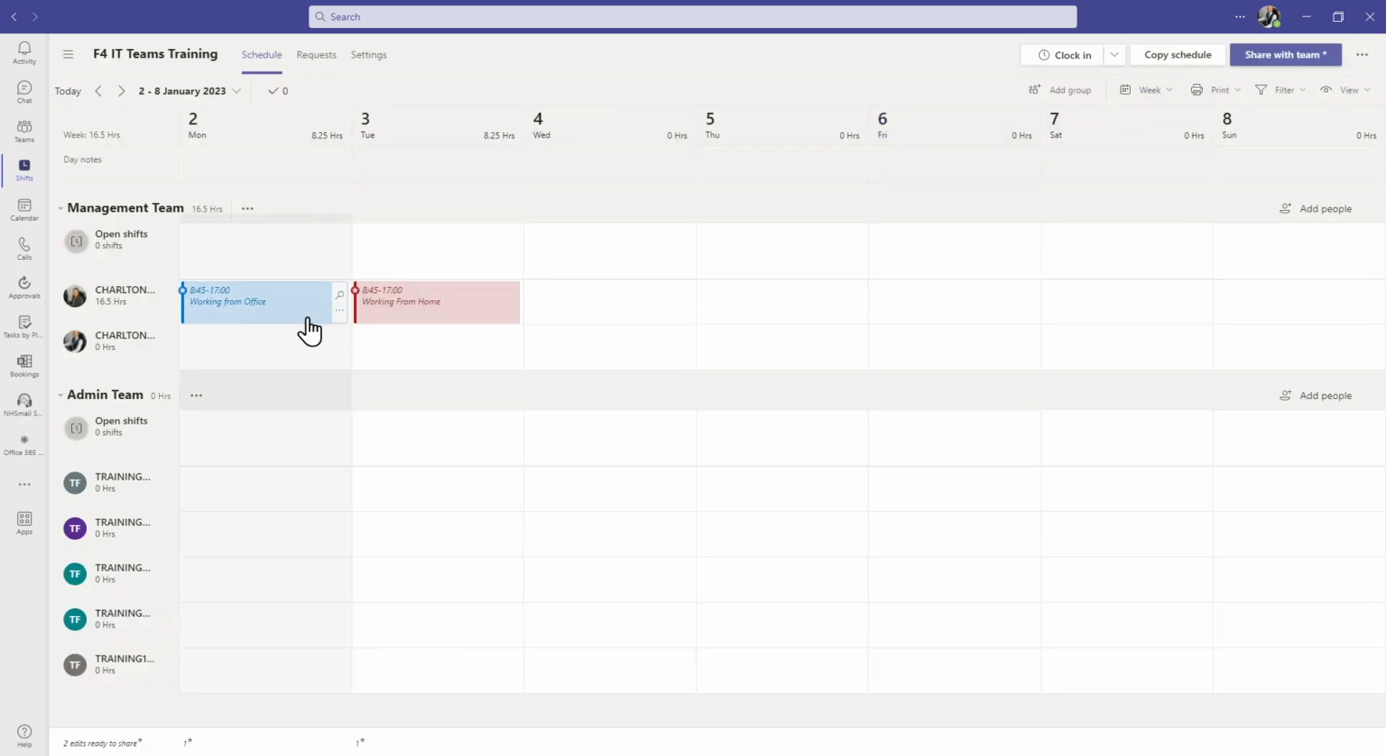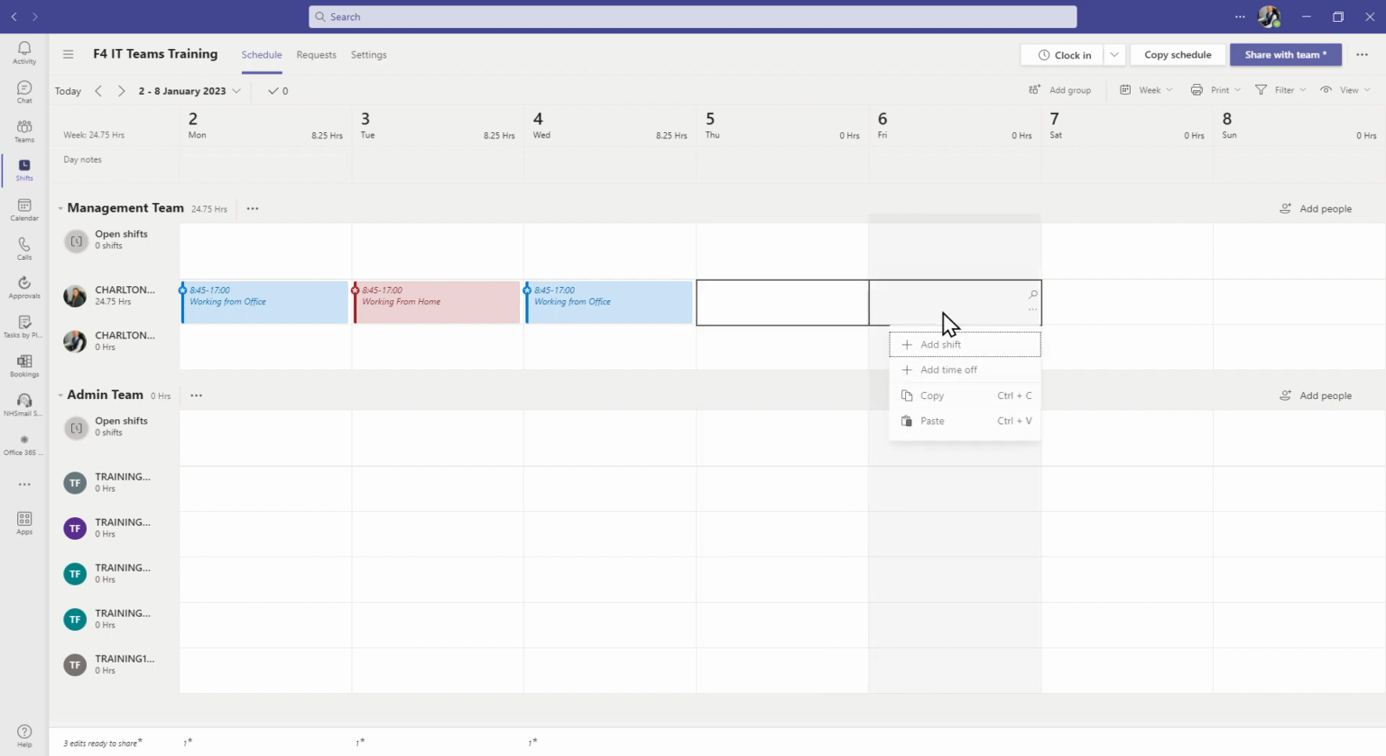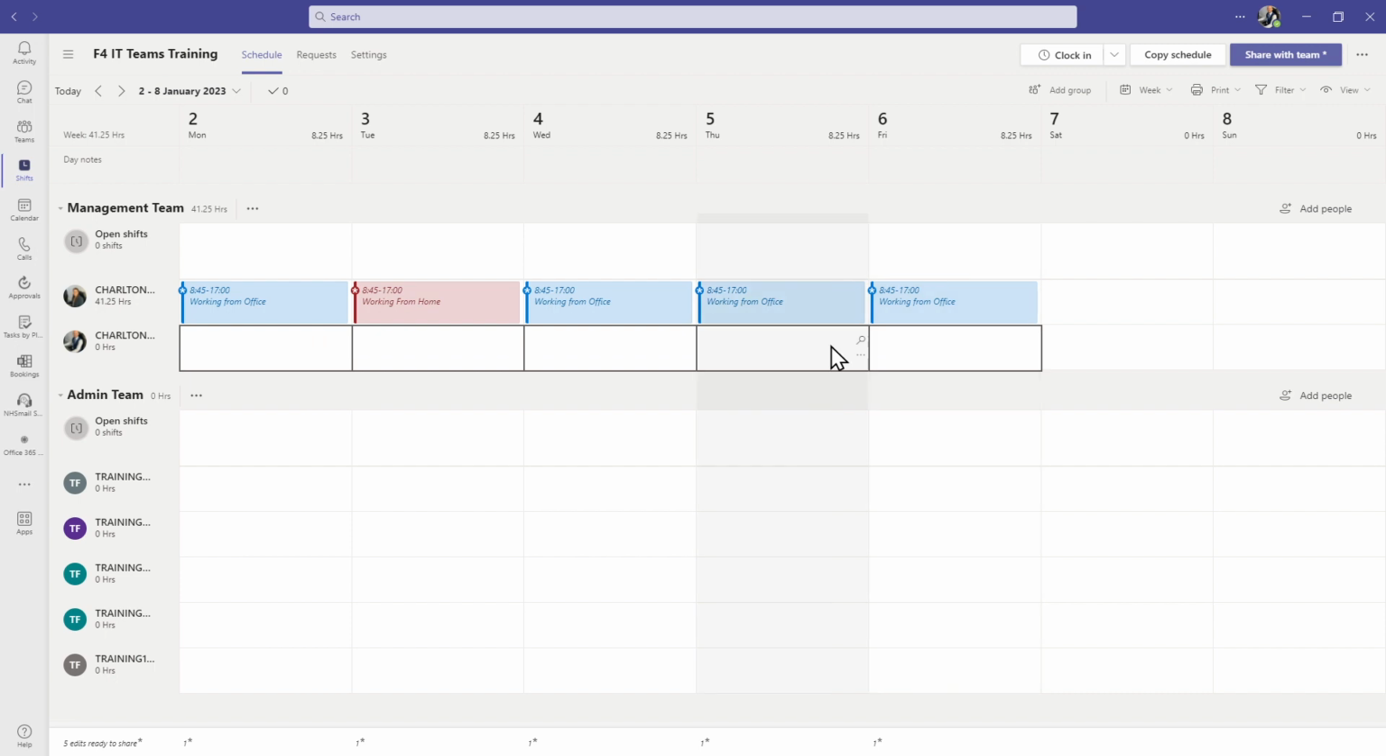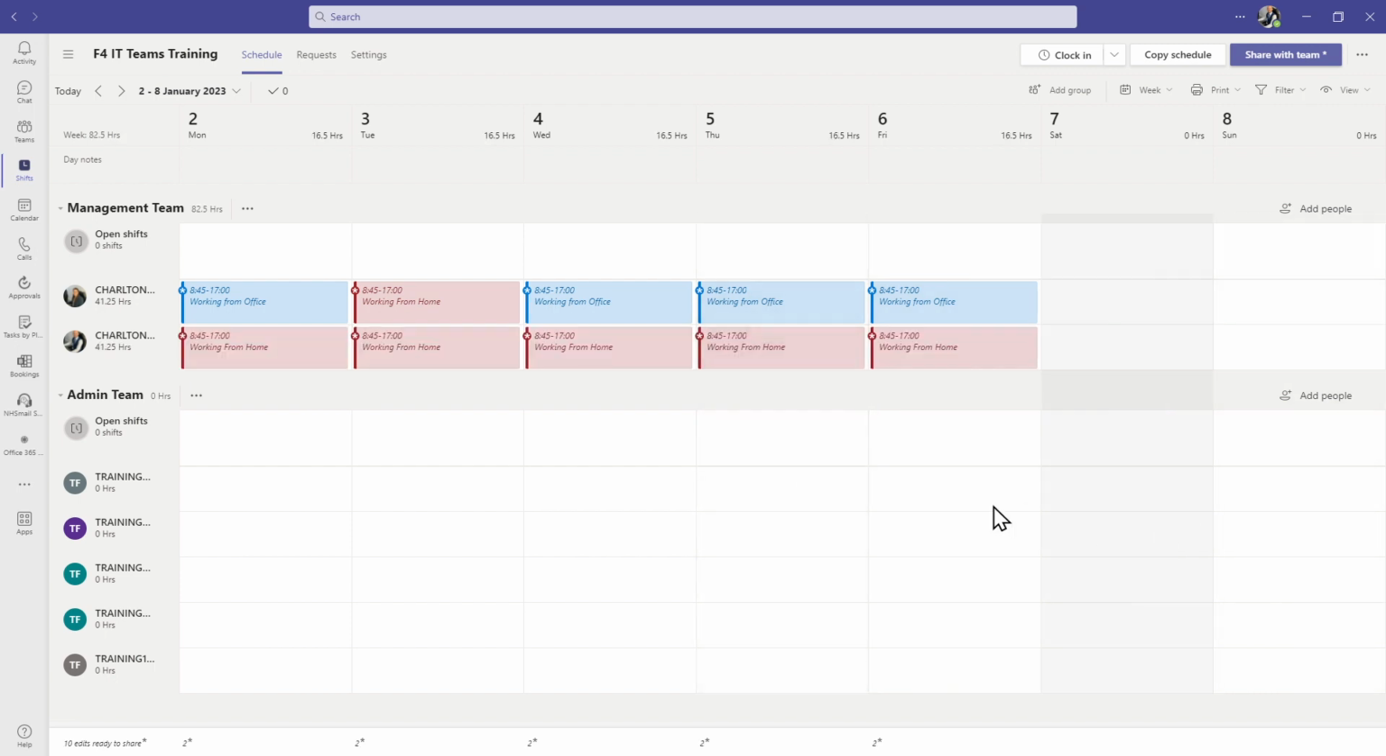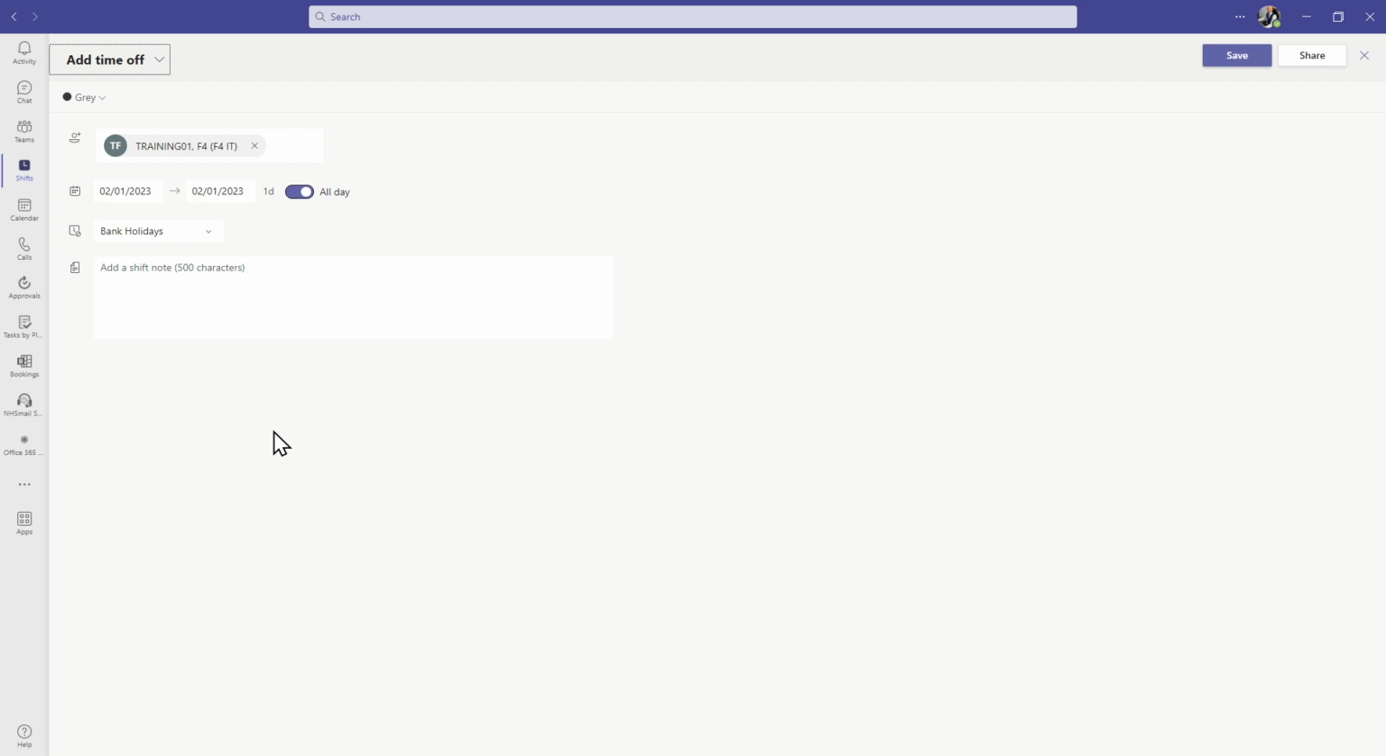Once I have made one shift, I can easily copy and paste these to others that have the same shift pattern. Even if staff have different start and finish times, these can be quickly edited. We can also add in annual leave by adding time off and choosing what type of leave it is. We have five default categories, but we can add more from the Settings tab.